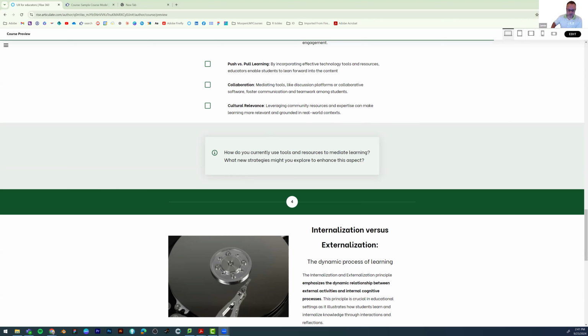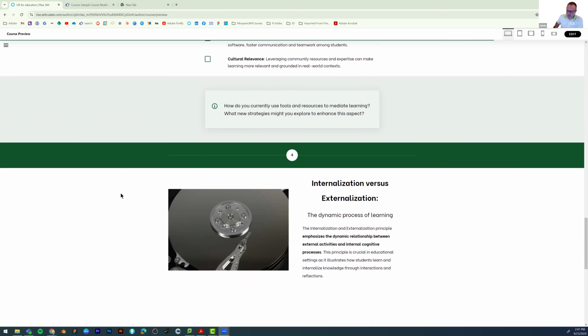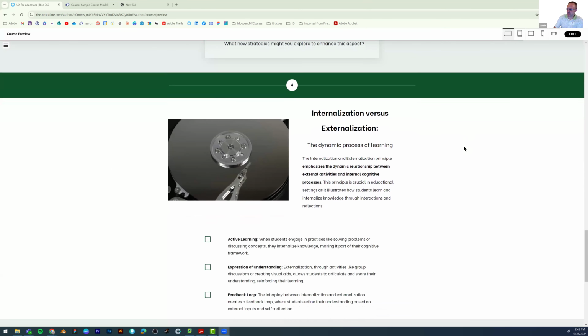Absolutely, yeah, and those are resources that we really can't recreate here. We don't have the ability to do all that, which kind of transitions into the next one, how we internalize versus externalize. I have a platter for a hard drive here. I'm not sure I meant to use that image as the perfect metaphor.